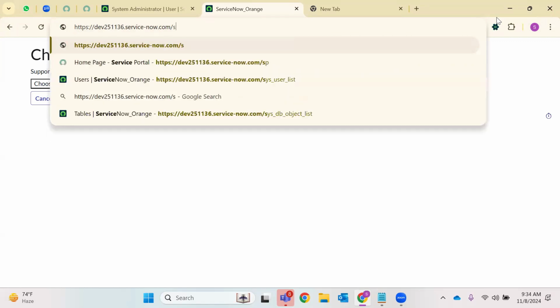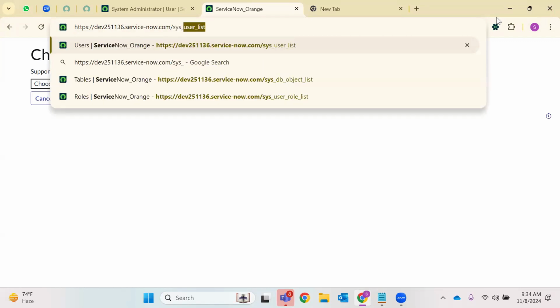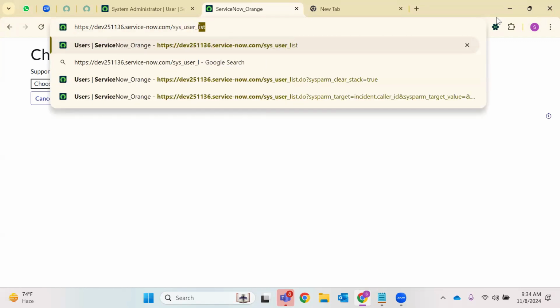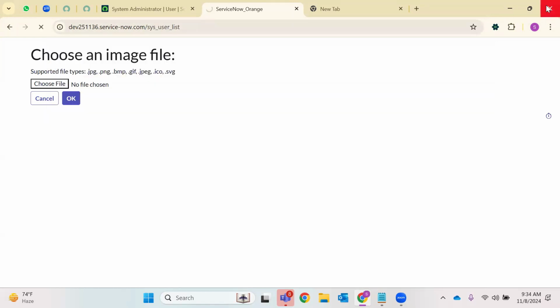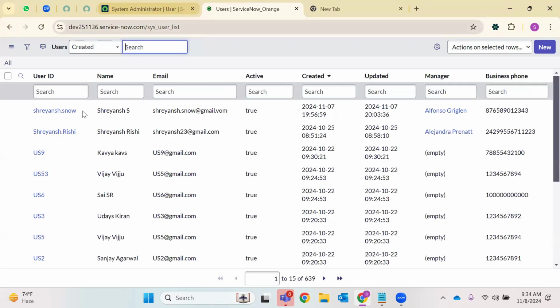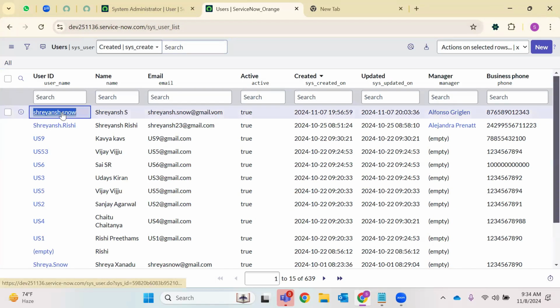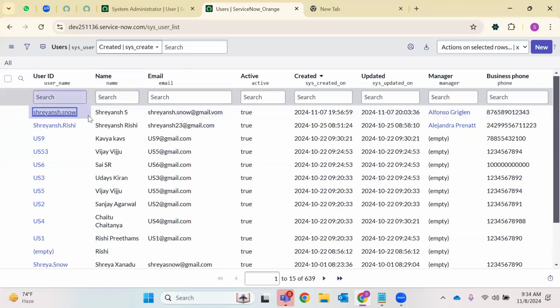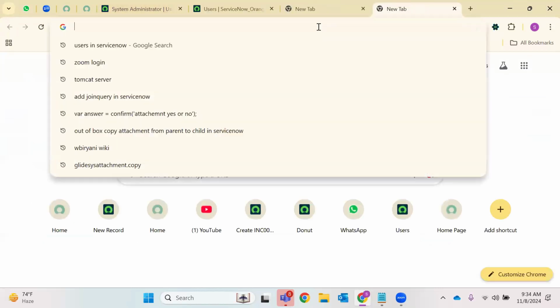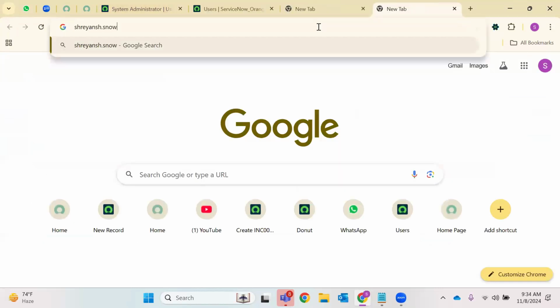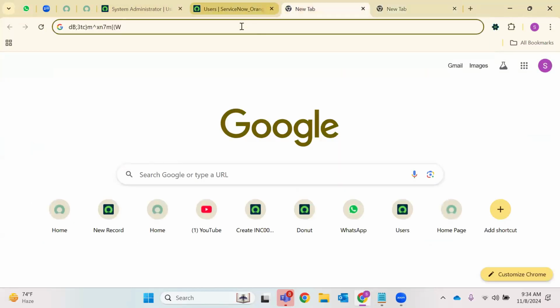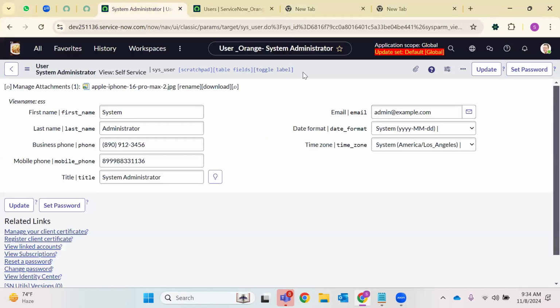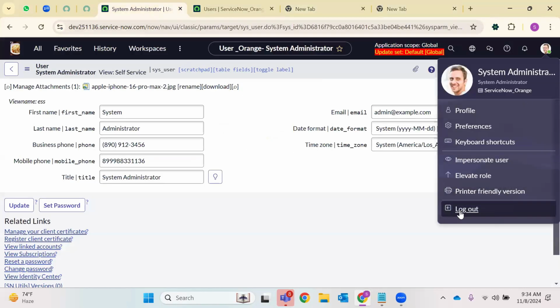Okay, I'll just go back to my user list. So sys_user_list. This is the shortcut. Instead of going to the left navigator and all, you can also use your URL to navigate to other tables. See, this is the user ID. What I'll do with the user ID and password, I'll show you. You can also copy and paste it in a notepad. That is also fine. Now what I'm going to do, I'm going to log out from this profile.